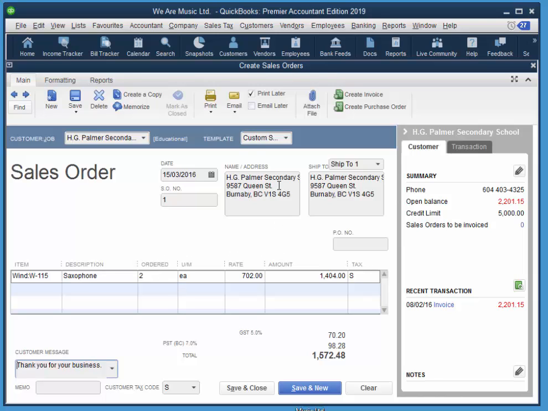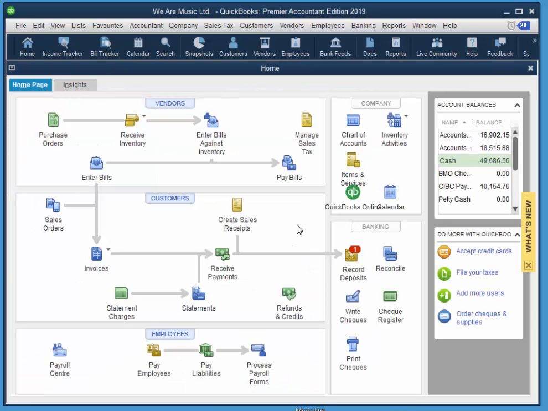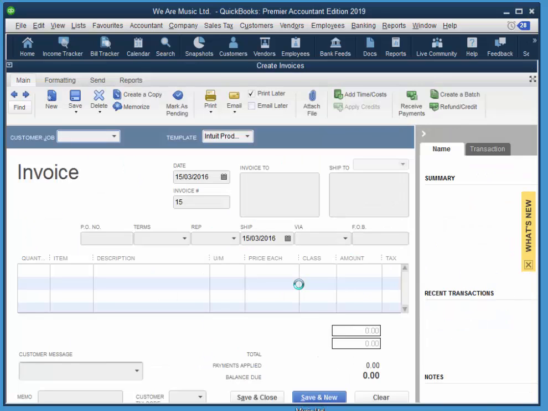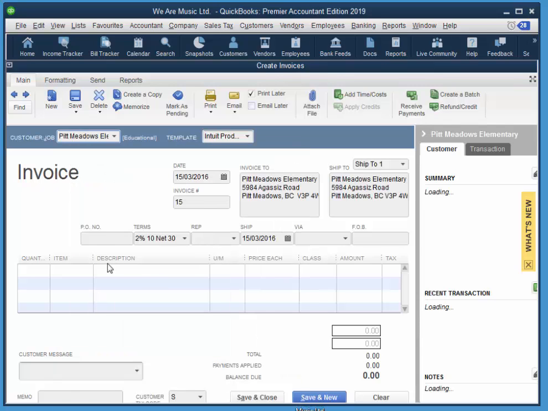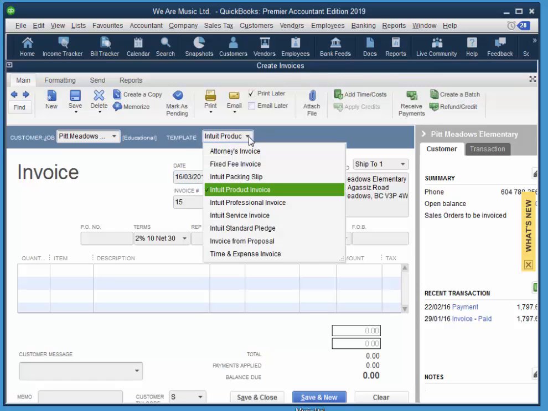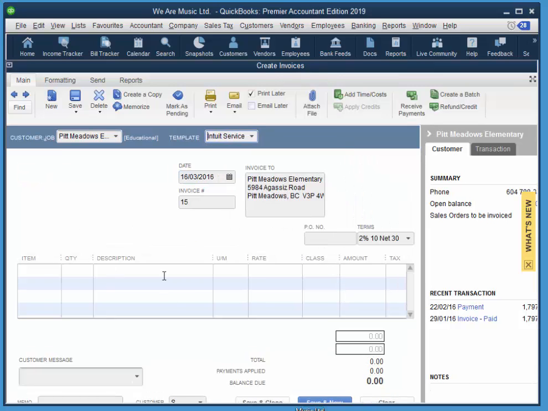And let's quickly take a look at an invoice. So I'm going to save and close. So an invoice, again, affects accounts receivable. So create an invoice. And this is for Pitt Meadows. And this is on March 16th. And this is a service invoice, so we're just selling them lessons. So notice all of the shipping information disappears and the item and quantity gets switched for some reason.